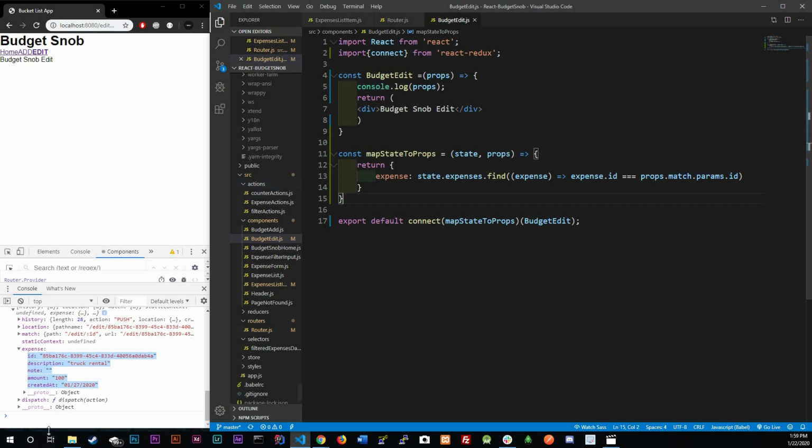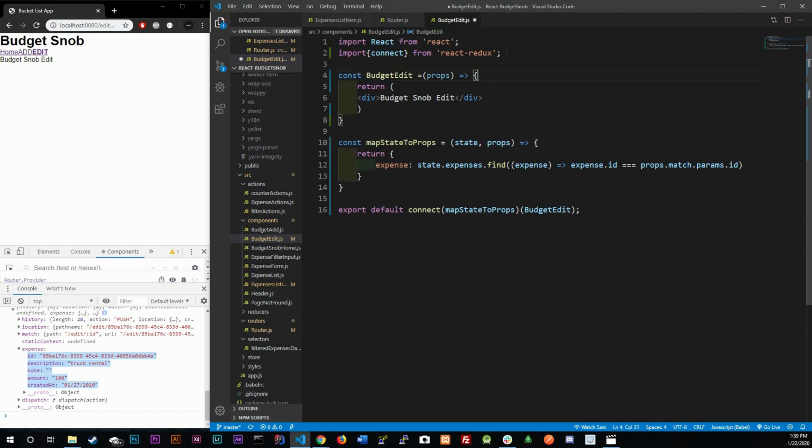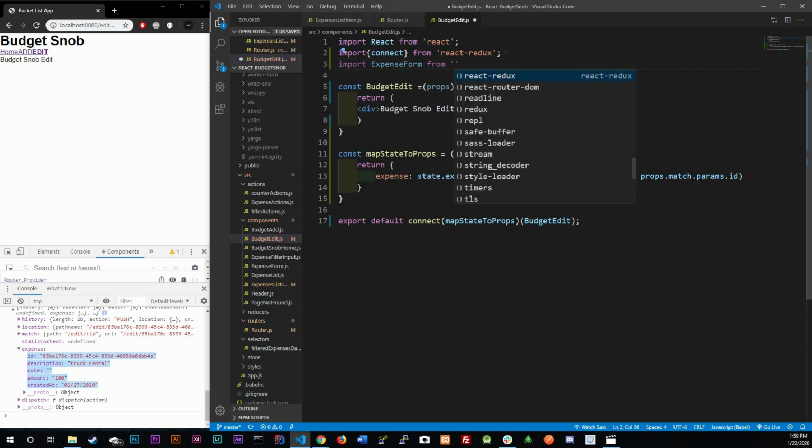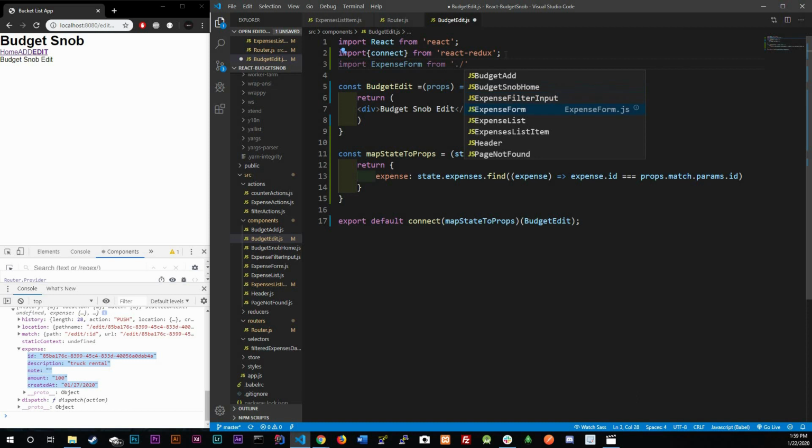So now that we have that running, and we're grabbing the one expense that we actually want, what I'm going to do is get rid of this. We're going to actually import our expense form in here. So import ExpenseForm from ExpenseForm.